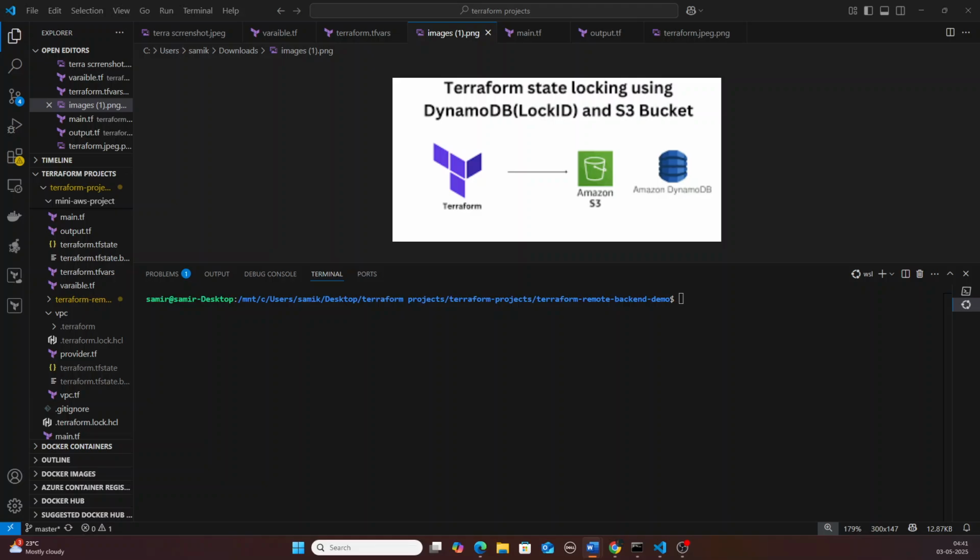So let's walk through the architecture. Here you can see we have S3 to store the state file, like terraform.tfstate, and after that you can see DynamoDB. It logs the state while it's being modified. So Terraform reads, writes, and logs the state during operation. This setup ensures no two users can apply at the same time, preventing state corruption.